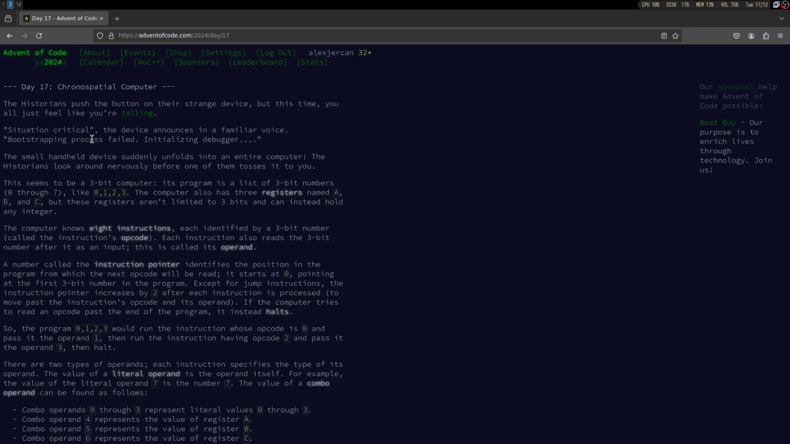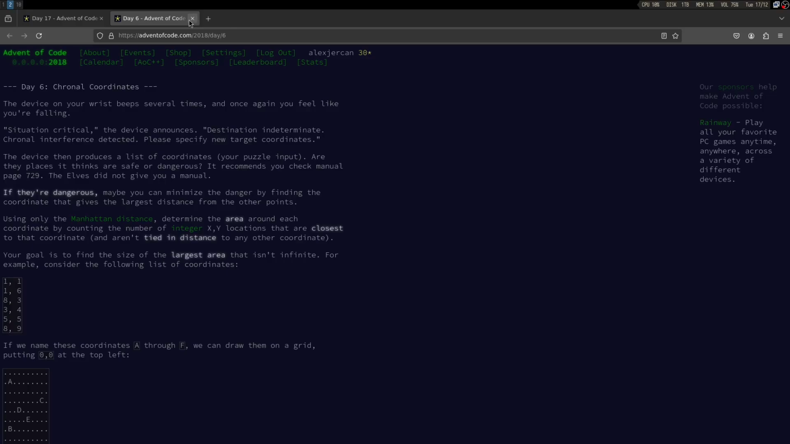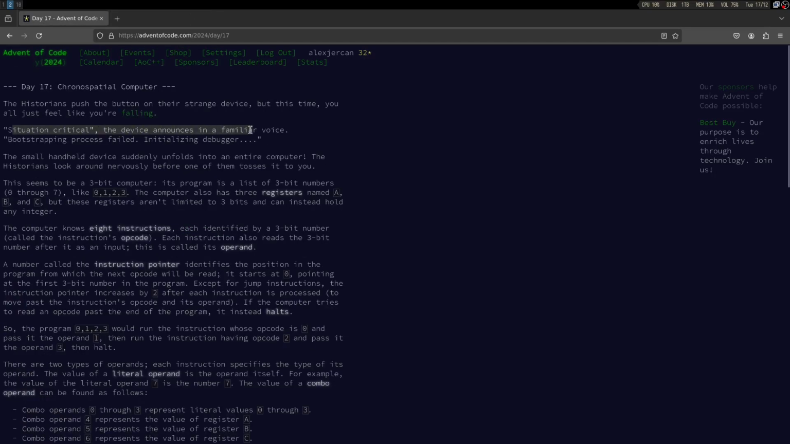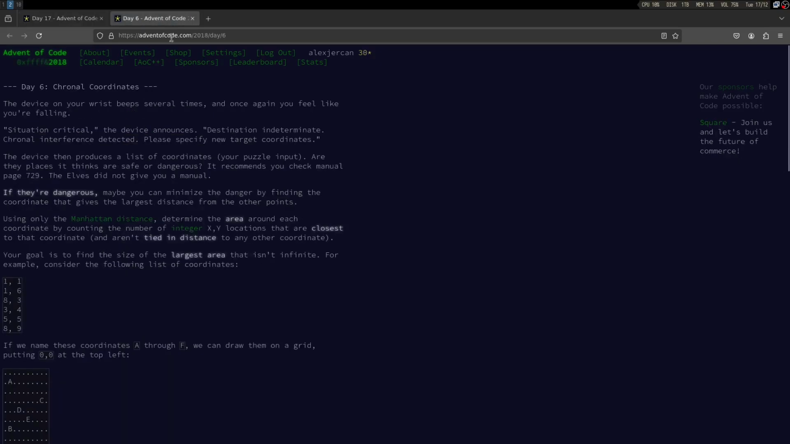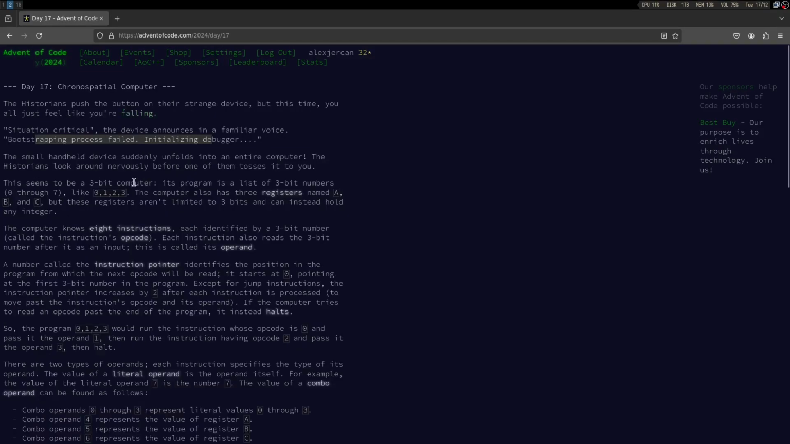The historians push the button on their strange device, but this time you all just feel like you're falling. I have no idea about this. I guess I have 30 stars on this, so I probably solved it, but I don't remember it. Situation critical, the device announces. Initializing the debugger. The small handheld device suddenly unfolds into an entire computer.